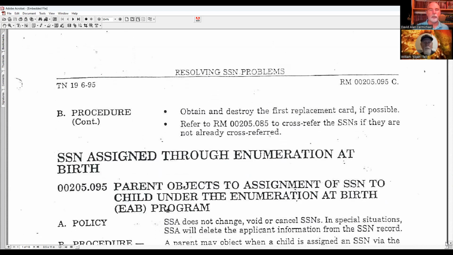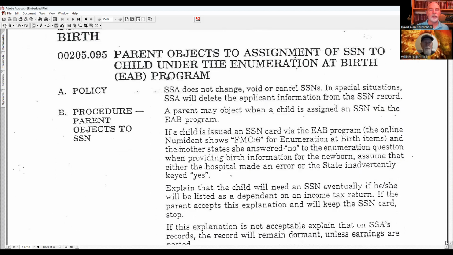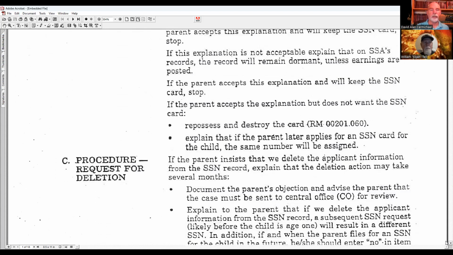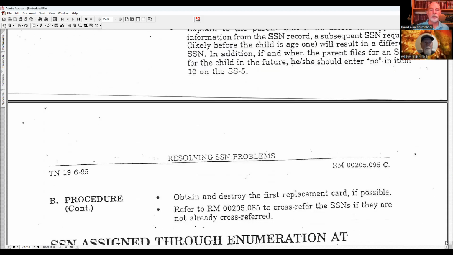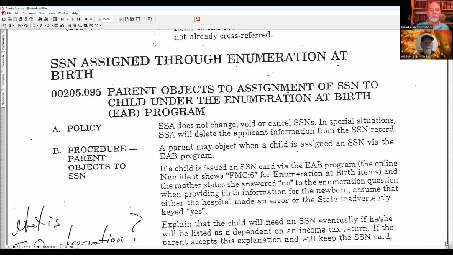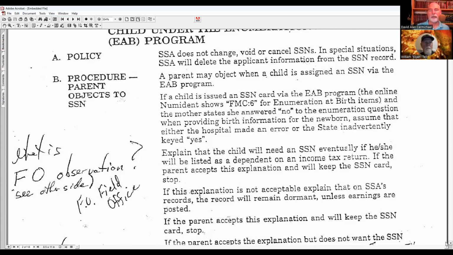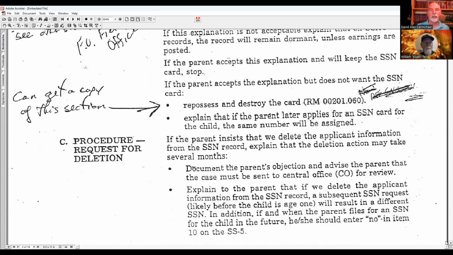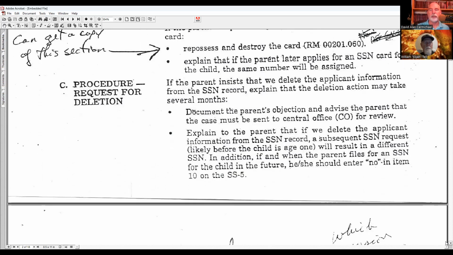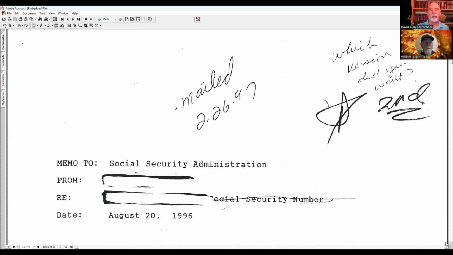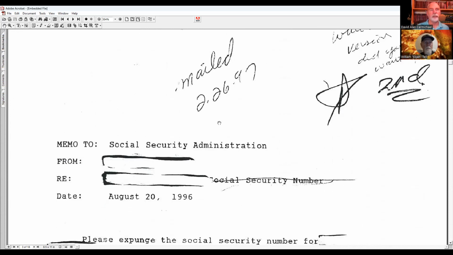SSN assigned through enumeration at birth and objection, and then the procedures. It goes into the same thing. So here's the procedure for the request, obtain and destroy, etc. And here are some notes. I actually got this off the internet where somebody went through the painstaking effort to get a hold of this and share it with people. I think this one has probably got a little more detail than the newer version that I showed you previously. And again, I don't want to go into somebody else's correspondence because I read this correspondence, and you can find this online. You can do a search and come up with this document here.